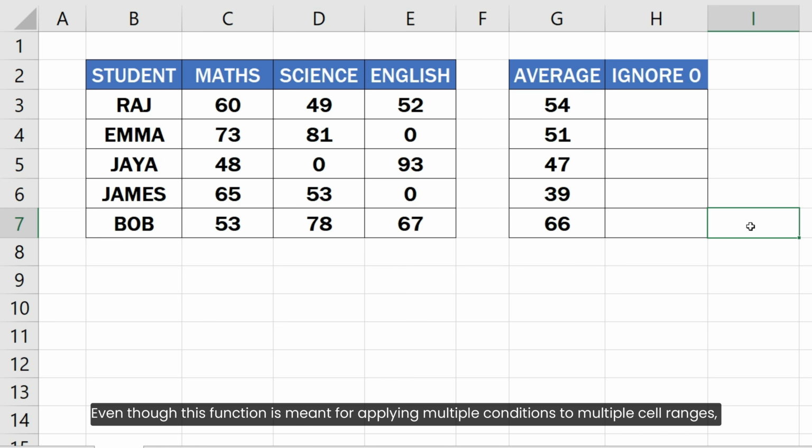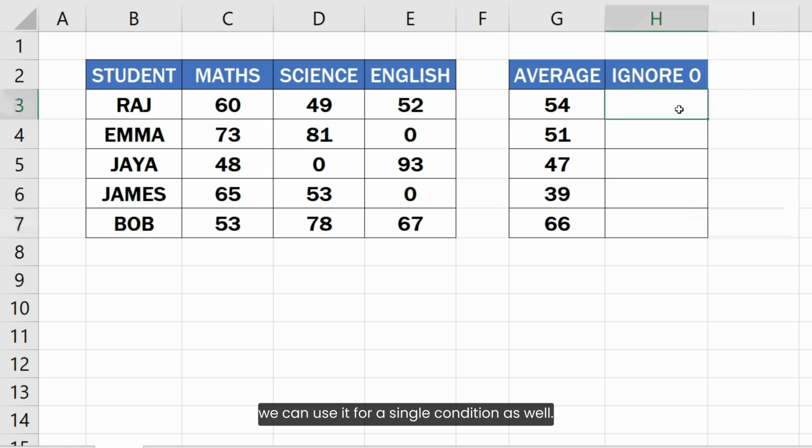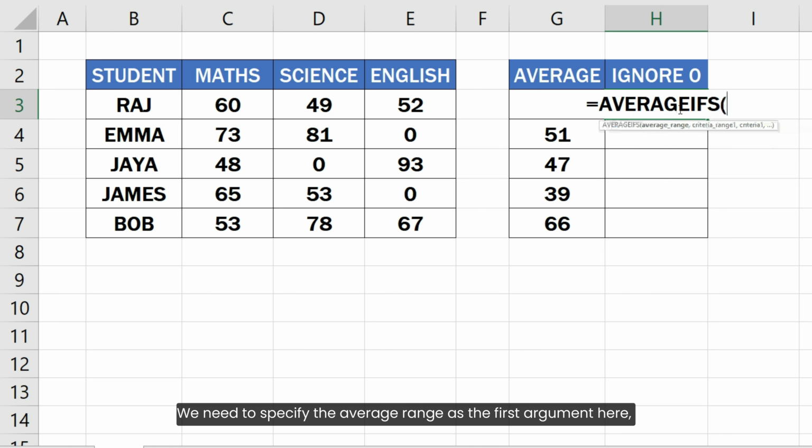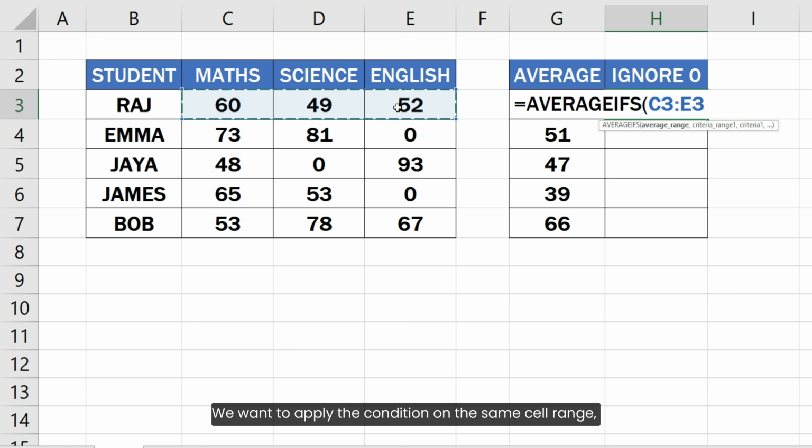Even though this function is meant for applying multiple conditions to multiple cell ranges, we can use it for a single condition as well. We need to specify the average range as the first argument here. So I will select the first student's marks as the average range. We want to apply the condition on the same cell range.